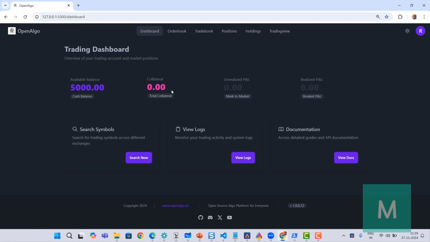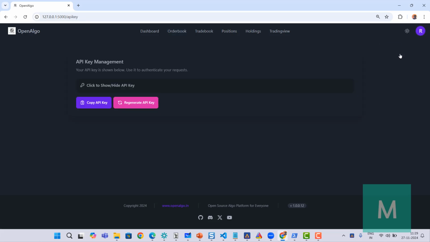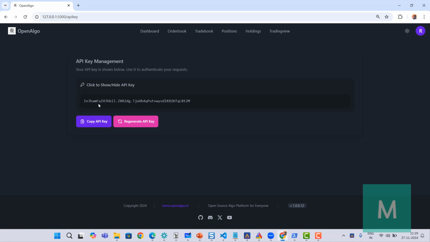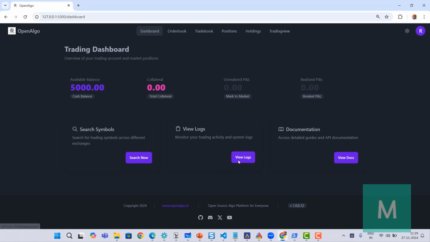On the front end dashboard, you can see the trading balances, margins, and P&Ls. The order book has no orders right now, but I'm going to send an order. From my AmiBroker, I'll show you how this updates in real time. Let me go to the API key. By default, you won't see an API key here. If it's your first time, you may have to generate the API key. Once generated, just copy the API key.